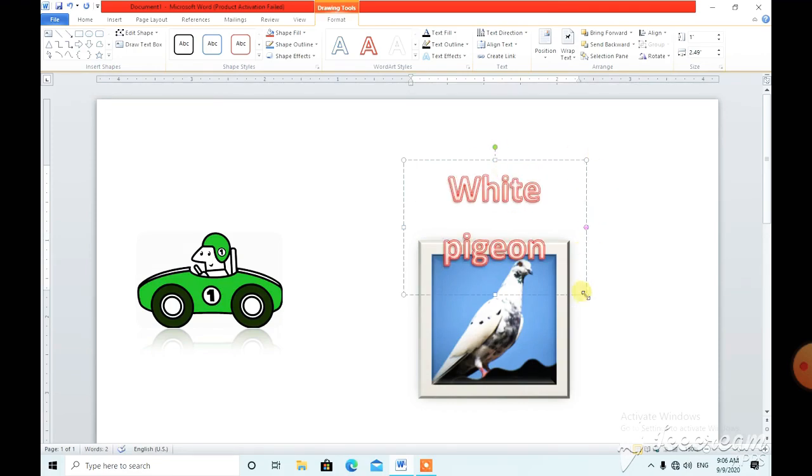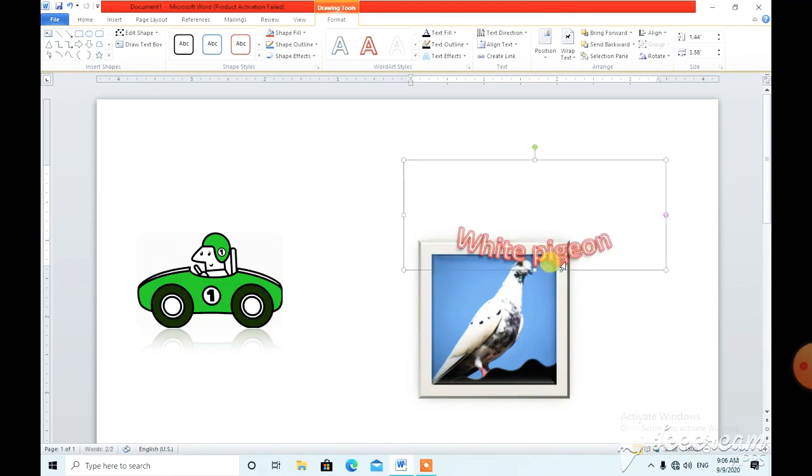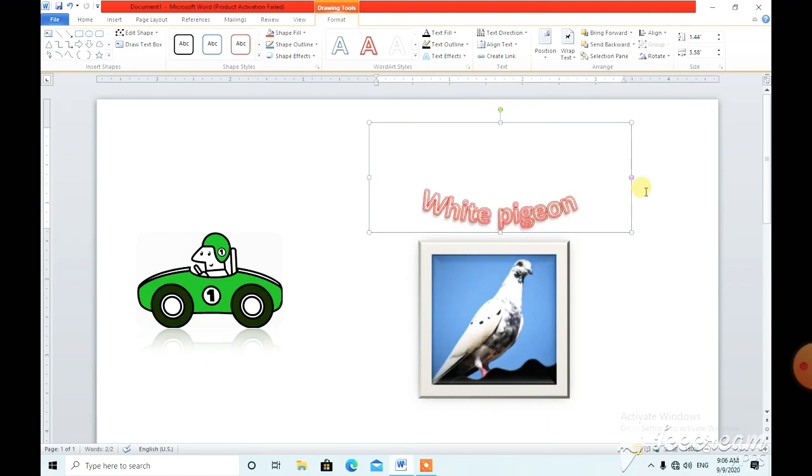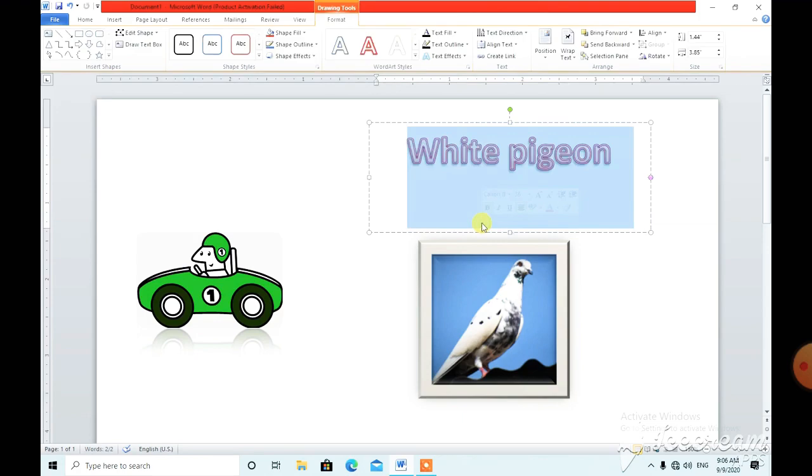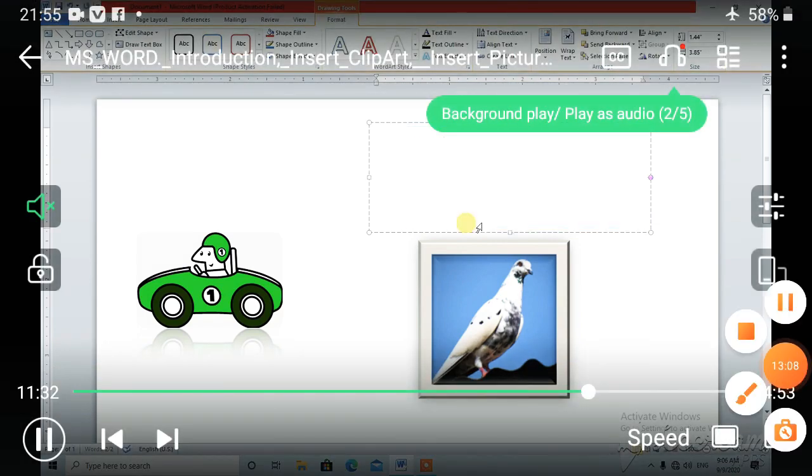Okay, students, this way we can set the text spacing by selecting the handlebar here. This is a handlebar, and this way we set the word art as given with the picture. Students, today we understood how to set the picture word art.